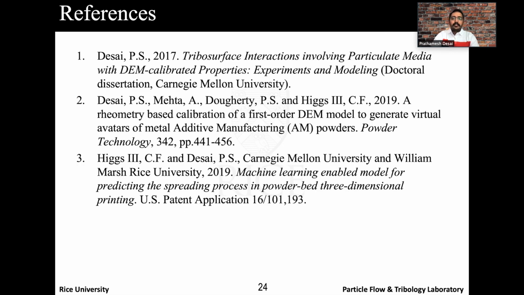Here are the references. First one is my doctoral thesis, which looked at microscopic defects, not the macroscopic defect, the point of this talk or study. Second is the virtual avatar development process, a deep dive into the calibration process. Third is a pending patent filed on this entire process.